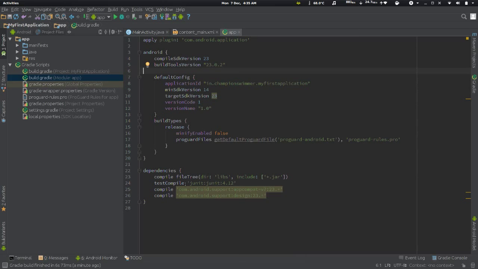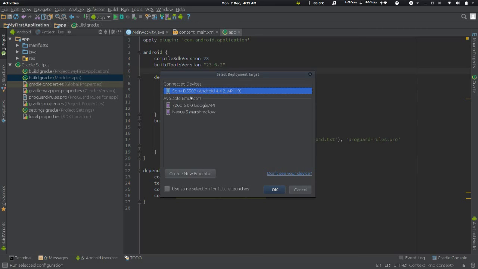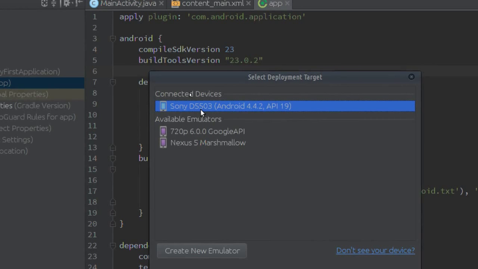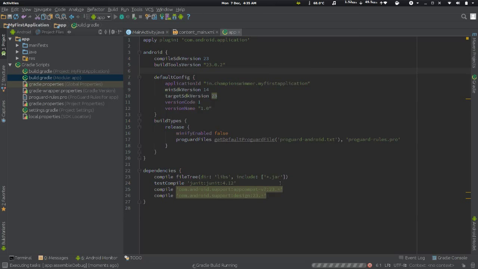Once you connect your phone, you press the play button here, and it says Sony D5503, which is my phone that is connected. Then you press OK. And this is going to go and run on my phone.